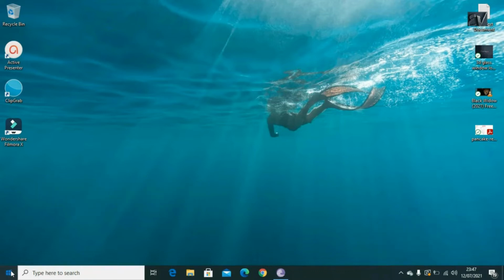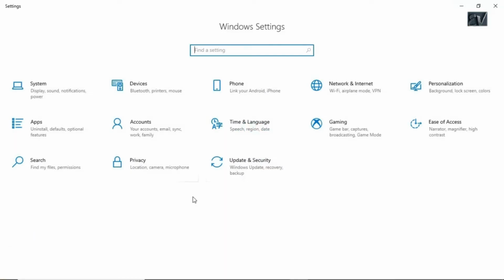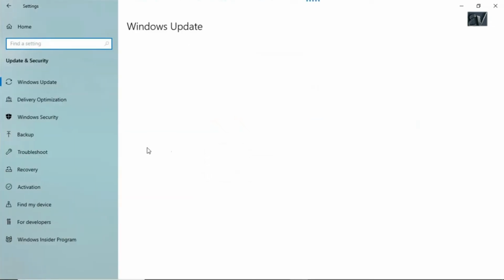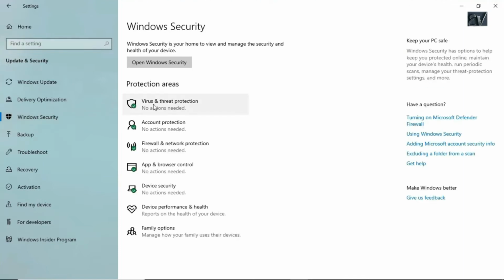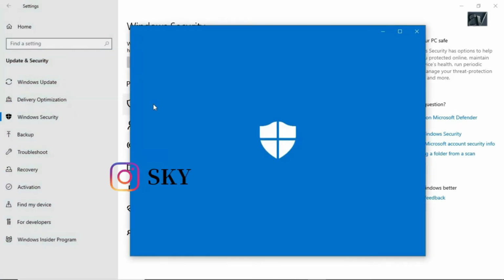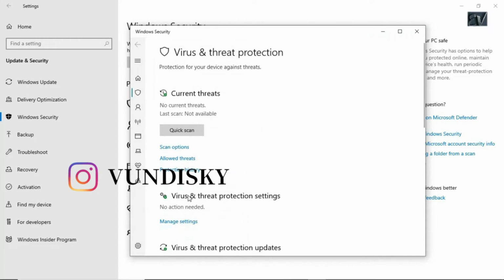So you come to Start, Settings, go to Update and Security, then you go to Windows Security, Virus and threat protection, Virus and threat protection settings, Manage settings.